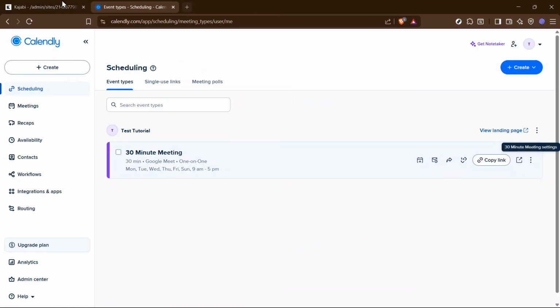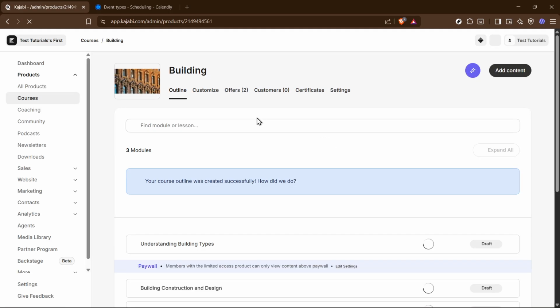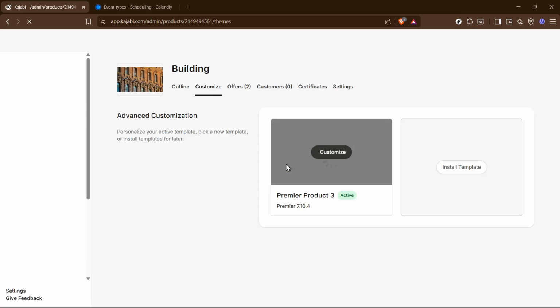Now switch over to Kajabi and sign into your account. From the main dashboard, click Products and open the course where you want to add Calendly. After that, click Customize. This will take you into the page editor where you can control the layout and content that students will see. From there, select the page or section where you want the booking calendar to appear.